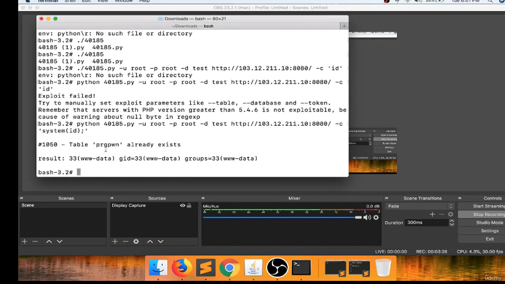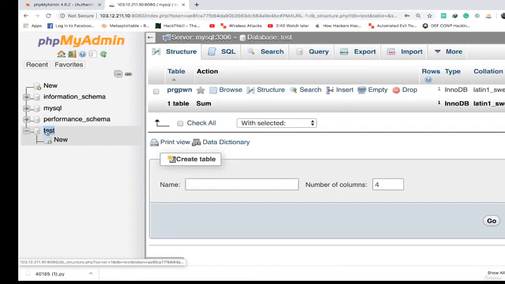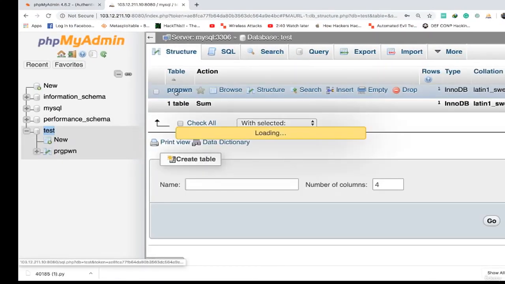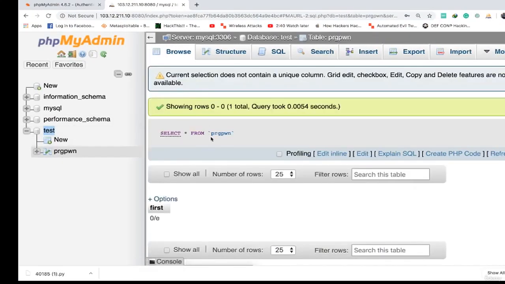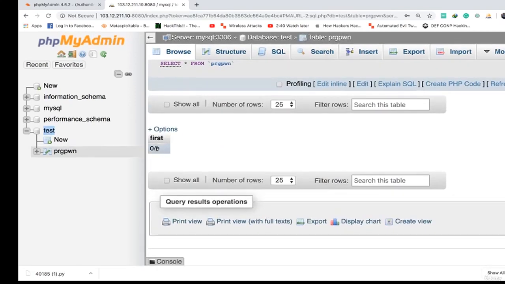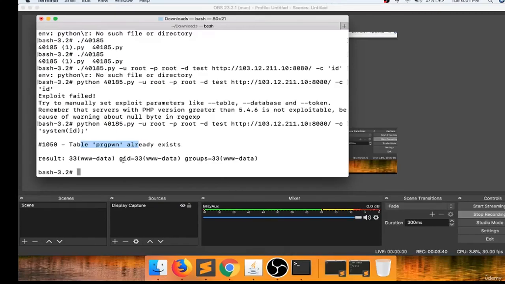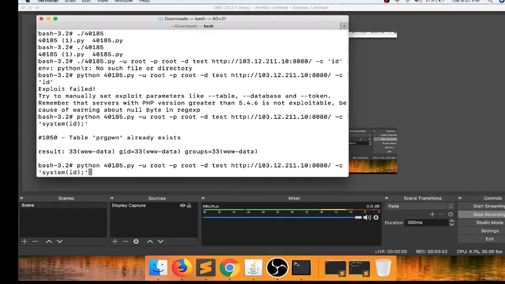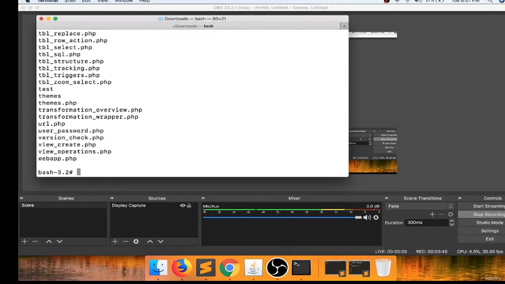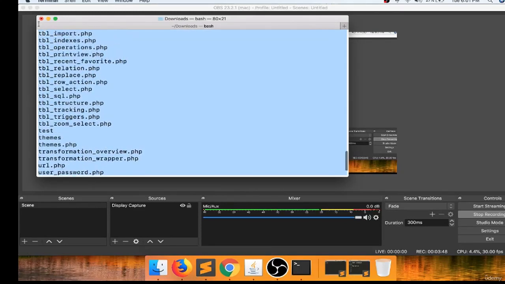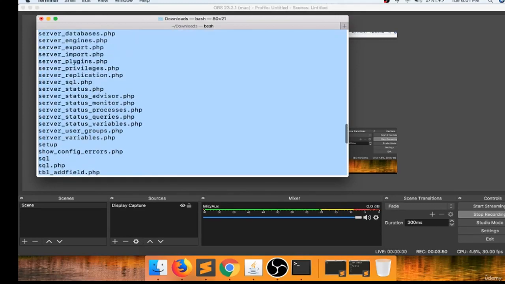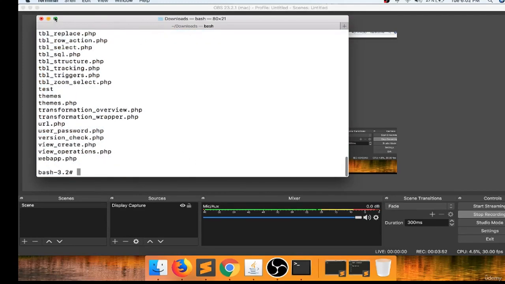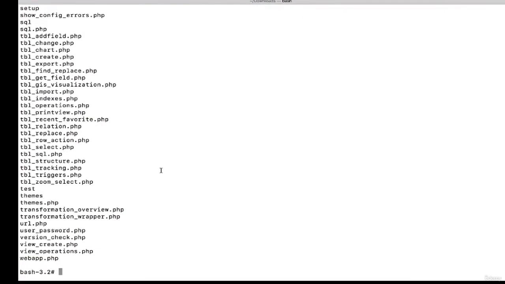Basically, if you check the database test, there's one table, PRGPWN. I already explained that because of that one it's stating remote code execution, and that's how you got the id. Now you can also check ls. You got all the files over there that the server has. These are the phpMyAdmin files. So you can try this way. This is a way to do this. Thank you so much.